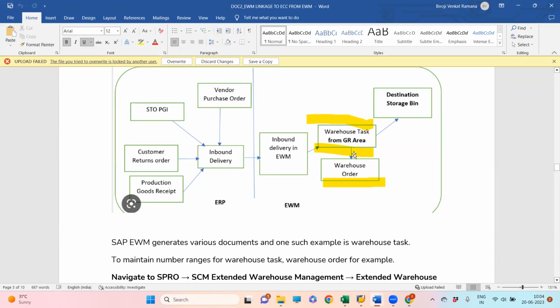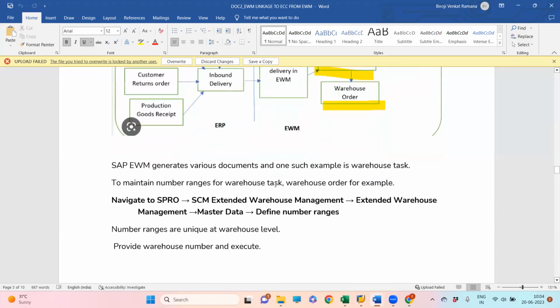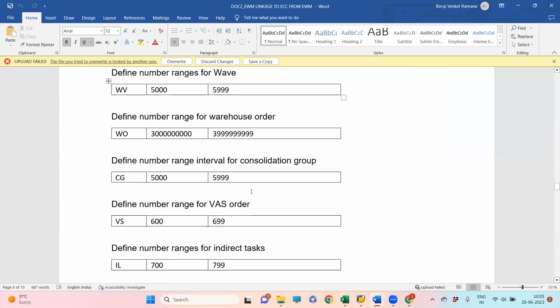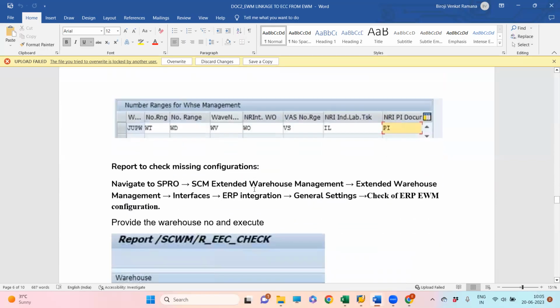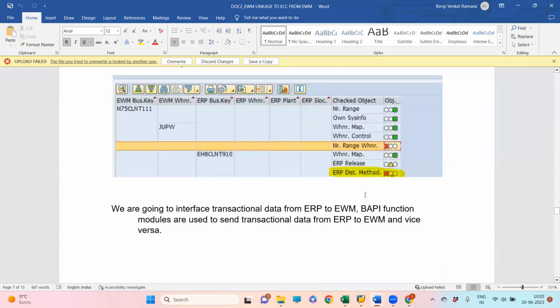Inbound delivery notification, warehouse task and warehouse order are the document types for which we have assigned the number ranges. We have not assigned them for the inbound delivery in EWM. We have assigned the number ranges for the warehouse task and warehouse order. You will get more clarity about this inbound delivery a little later. So we have maintained all the number ranges for a lot of document types.